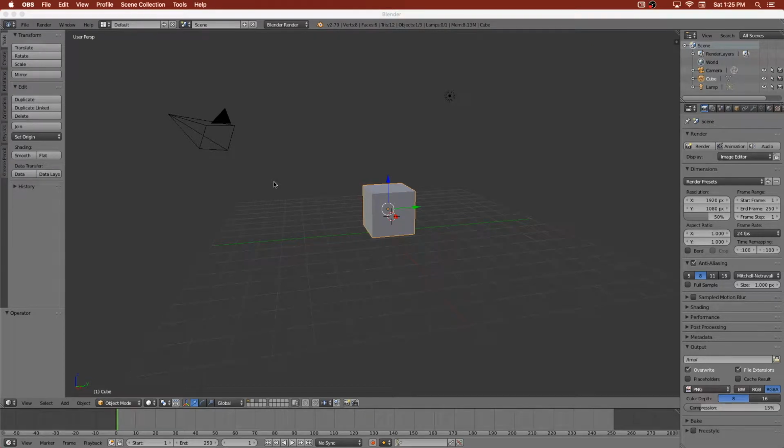Hello, my name's Brantley. I'm going to quickly show you how to install the ScreenCast keys add-on for Blender3D.